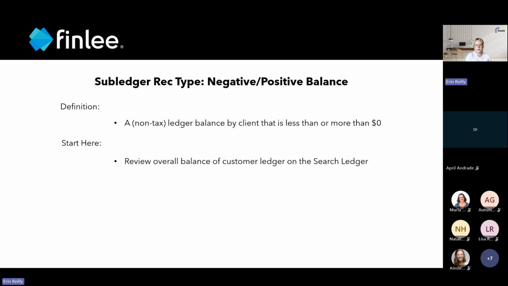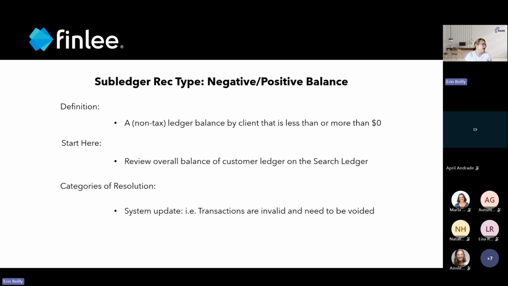If you're looking at trust that's out of balance, try to first sum by date. And if the collection and the checks were issued on the same date, great. Any non-zero sums would be where you'd look first there. Categories of resolution: the system update, it's similar to uncleared items.